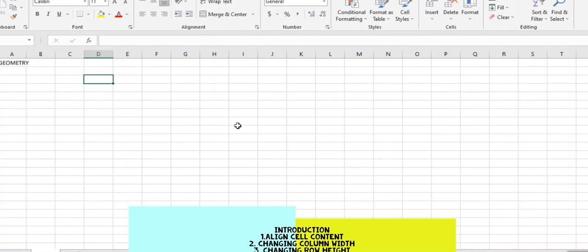Okay, and let me add one more thing. We have sheets. So this sheet, you can add more sheets. You press on it, you can add, see, sheet 2, then you can add more sheets to your workbook. Okay, so now let's move to today's lesson.